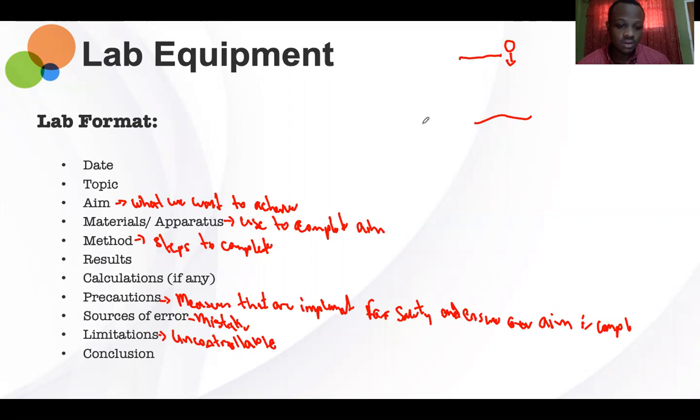And sources of error. Sources of error are mistakes that we can make as humans. Some possible mistakes: in this case, we have a ball and we have our stopwatch. We might not start the stopwatch as soon as we let go of the ball. There could be a small difference in the time we take to start our stopwatch and the time we take to let go of the ball. And our limitation, these are some uncontrollable things, such as the wind. The wind could slightly affect our ball and the time it takes to complete it.